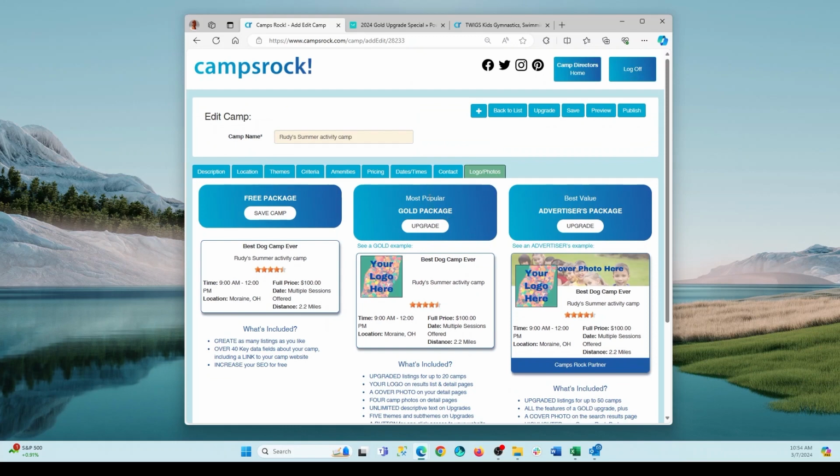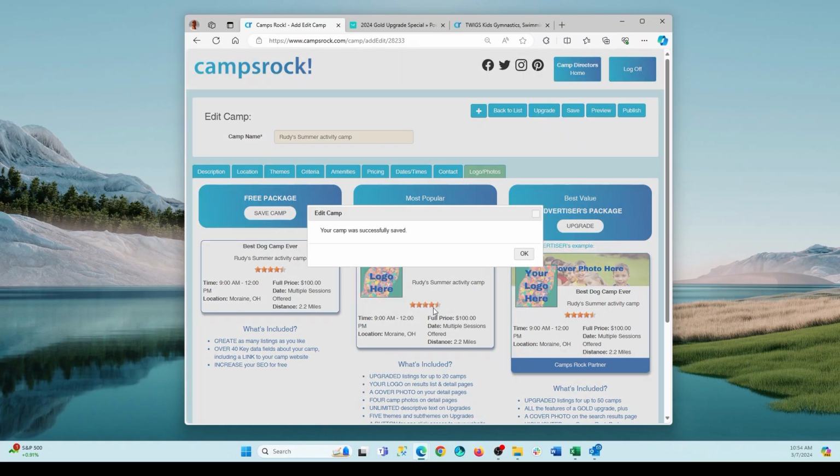So logos and photos are available in the upgrade packages, the gold or the advertisers. But when you come in here and you click on the free package and say save camp, a little box pops up that says your camp was saved successfully. In some browsers, this box does not pop up.